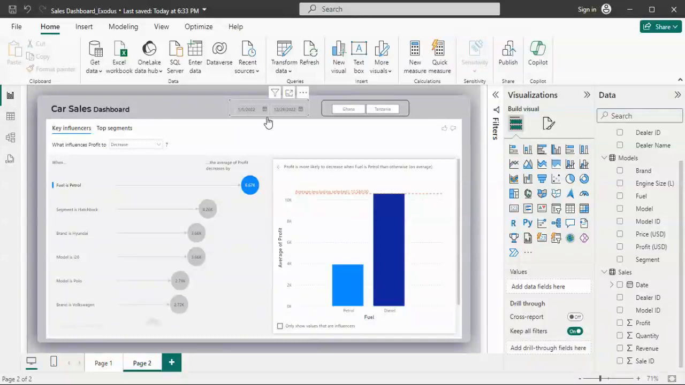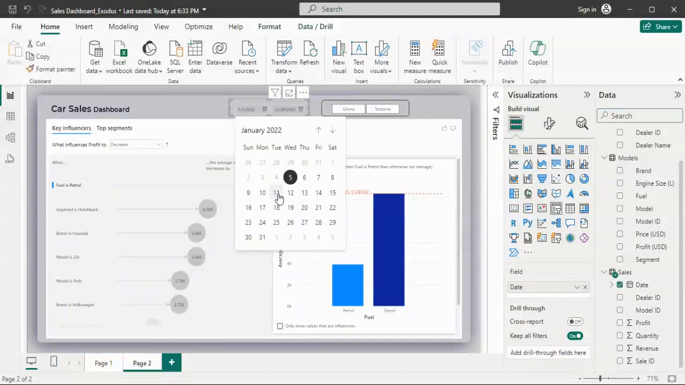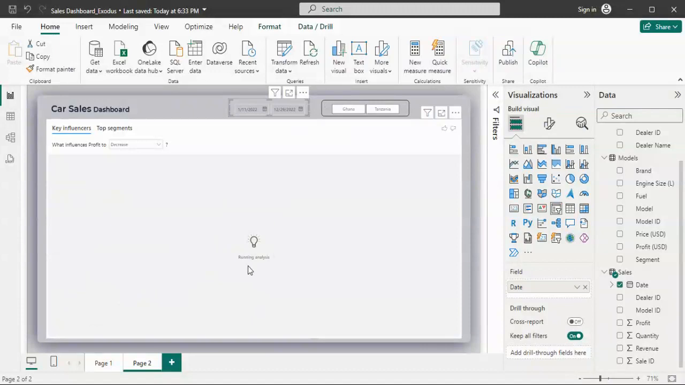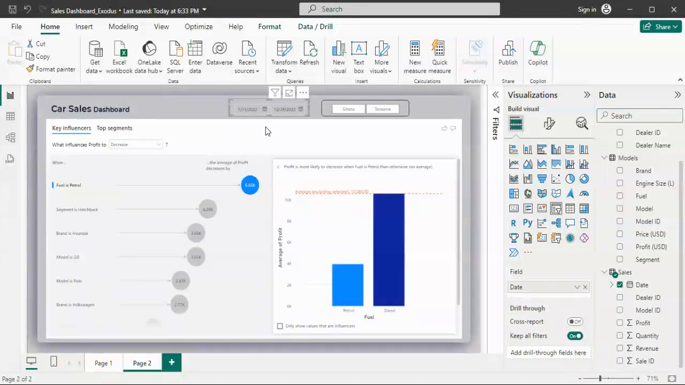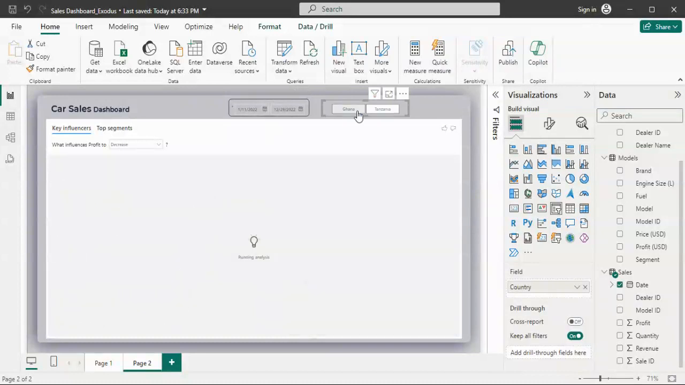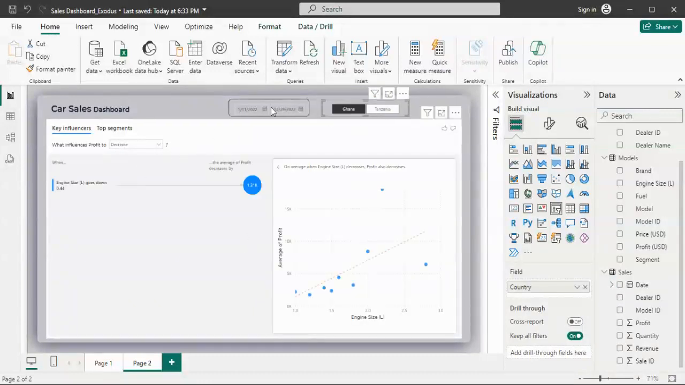A selection can also be made across the dates, and these adjust to show the insight revealed. Also, selection can be made across the country to show insights specifically for each country being selected.